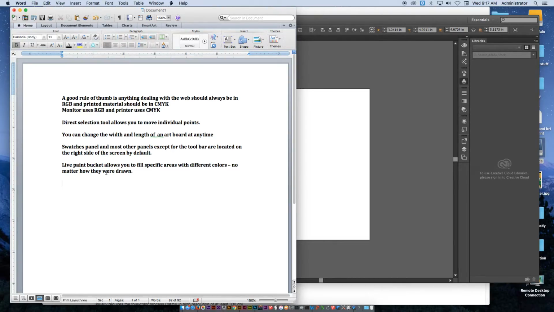Which of these is possible? One of the questions on the test is, can you make a vector image into a raster image or a raster into a vector? So we're going to say that using Illustrator, you can convert vector images to raster.